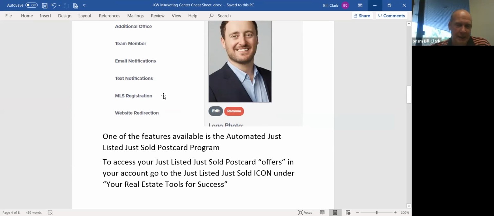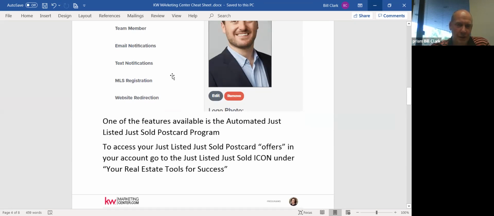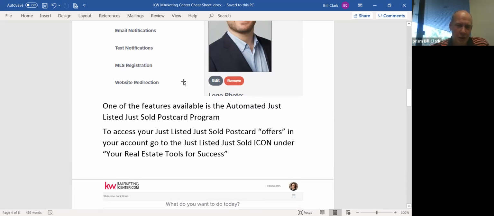You want to put your MLS ID number on there, which we use to match with our nightly feeds from these MLS systems to generate our automated just listed, just sold postcards that are available to you through our just listed, just sold program. And then last is the website redirection, where you want to put in any websites that you want to automatically have QR codes directed to when you are marketing to them through one of our mail programs, whether it's just listed, just sold, or our regular template cards that have QR code tracking capability.